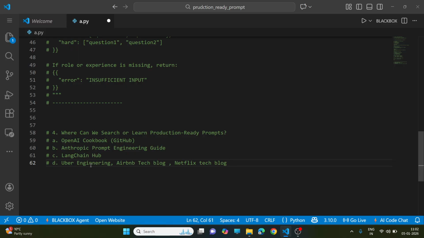In companies, prompts are not written once, they are versioned, tested, monitored and improved. In companies they actually check prompt versioning, A/B testing, offline evaluation and logging failures. Using these steps, professionals build prompts.